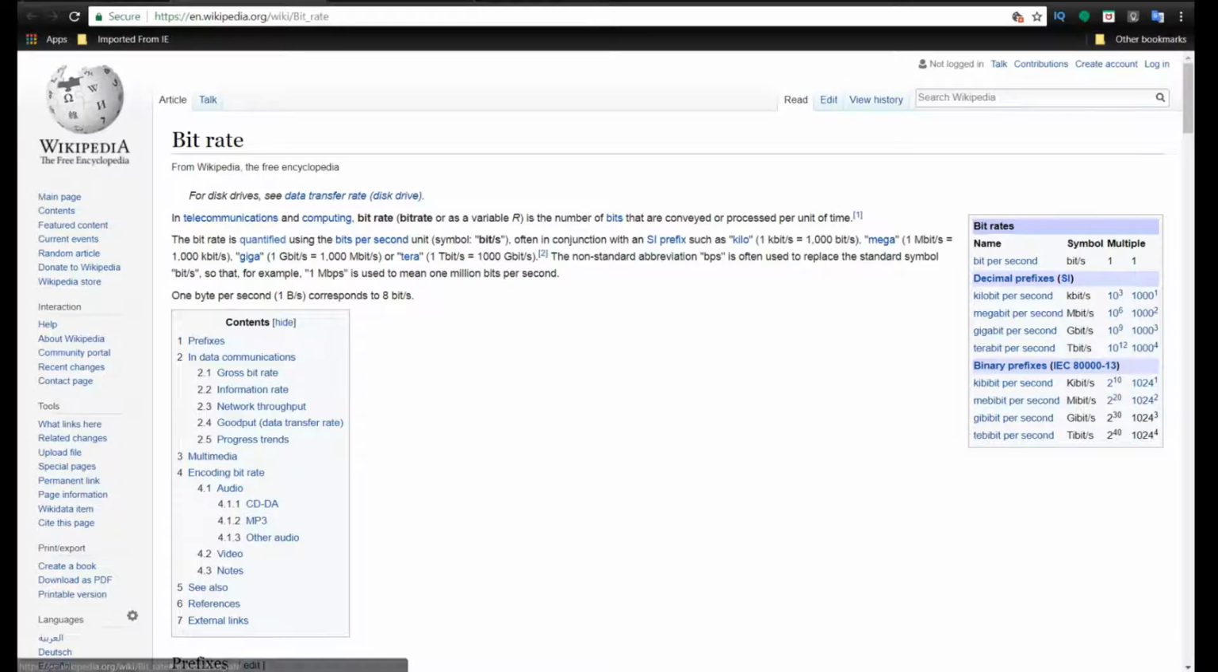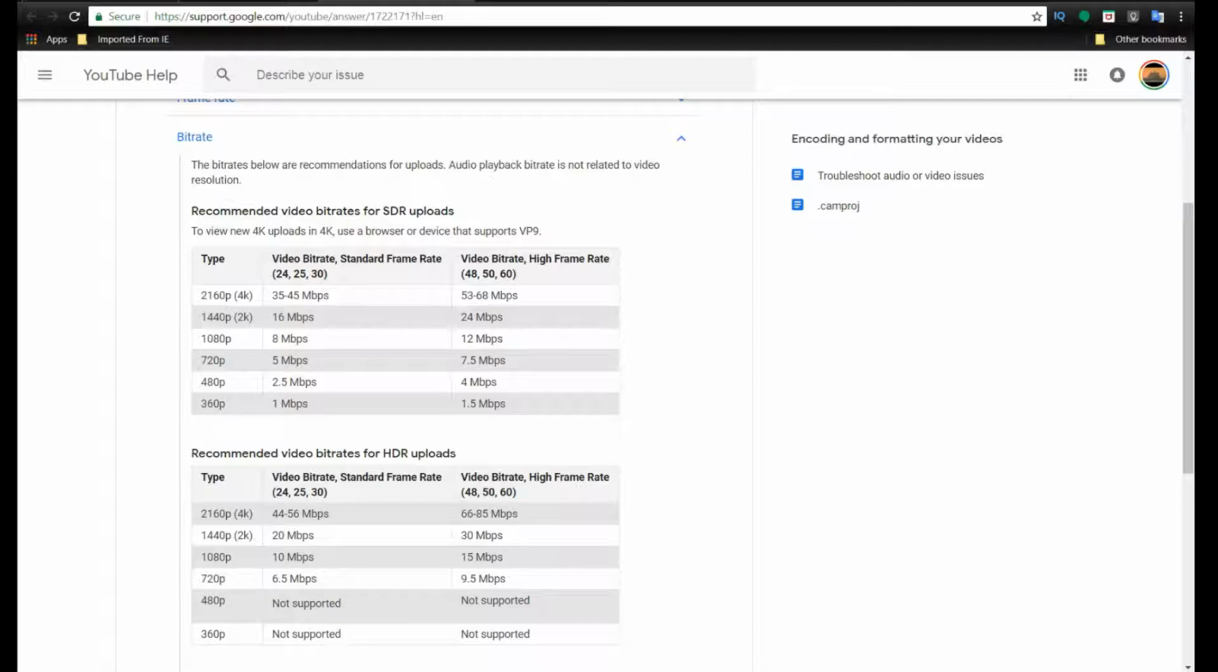Let's go back to the upload settings. If you look, you can see 4K gets 34 to 45, and maybe even as high as, for high frame rate, 60 frames per second, 53 to 68, and if it's an HDR, you may even go as high as 66 to 85, which is a whole lot more than what they're giving us at the 1080 level. 2K 1440p goes as high as 24 or 30 depending on the type of upload you have.